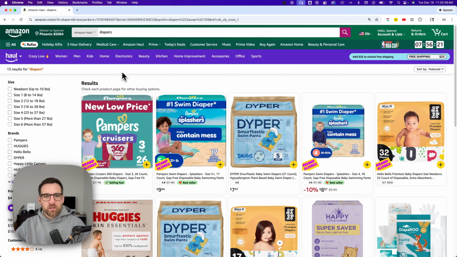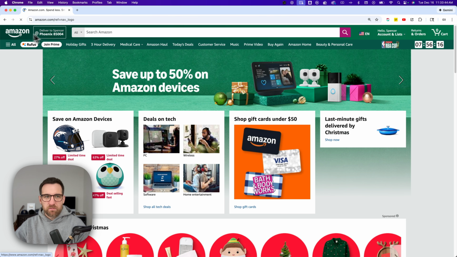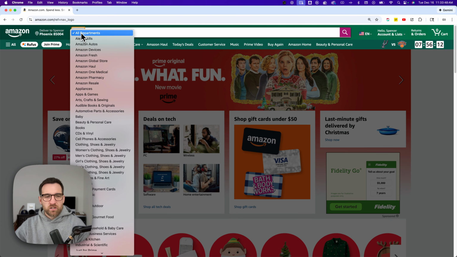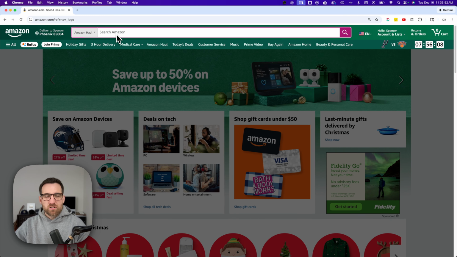Now, if you're not on the Amazon Haul landing page, if you were to just be on the Amazon page, you'll see this search bar say all. And so you'll want to click on that and find Amazon Haul. And that's how you can search specifically that department.